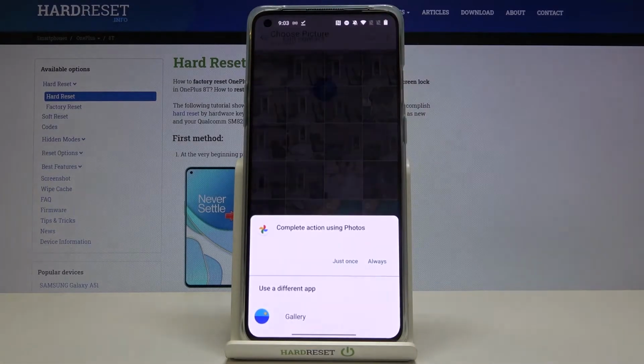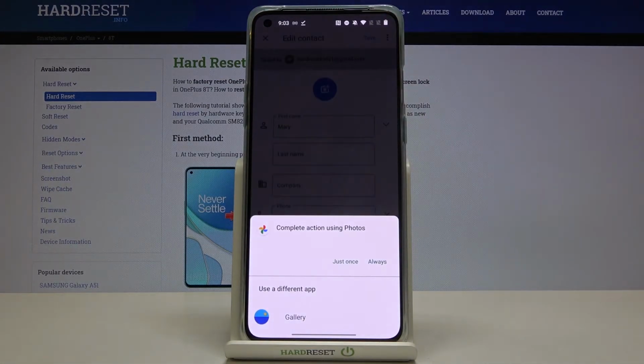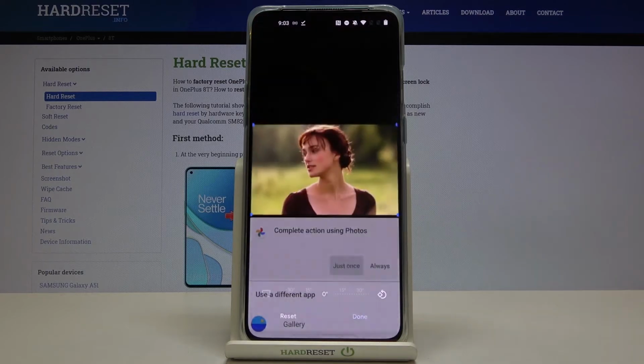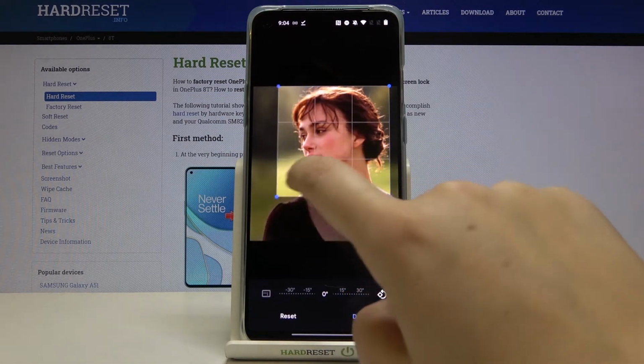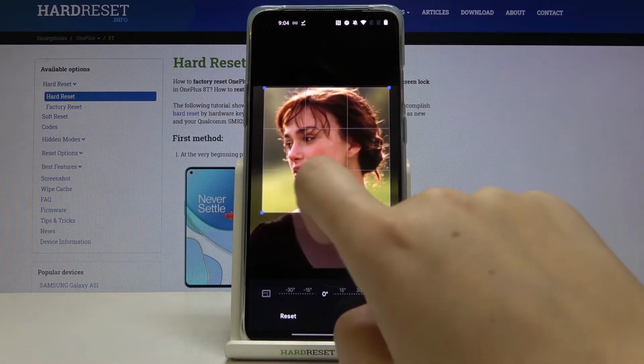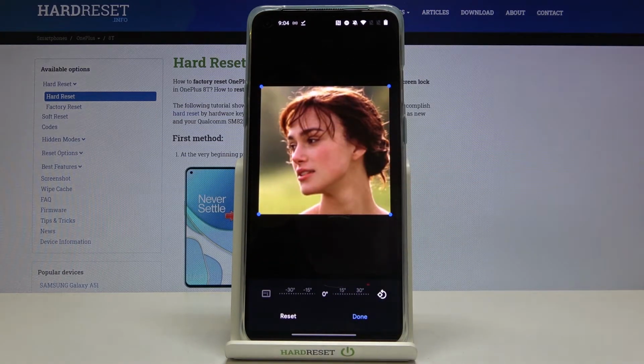Let's tap on the one you want to use, and now we have to decide where we want to crop the photo, so we can crop it using Google Photos or our own gallery. So let me pick, for example, Google Photos, and as you can see from this step we can adjust the size of this square, and thanks to this we can decide what we will see after saving the whole contact.